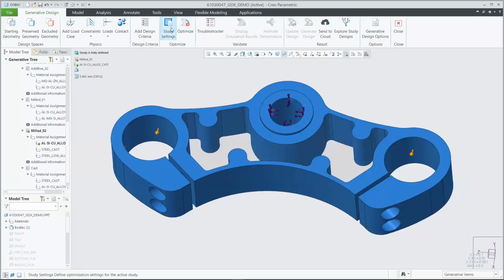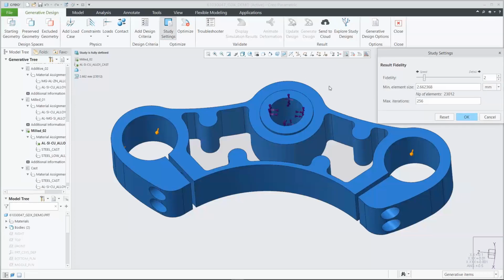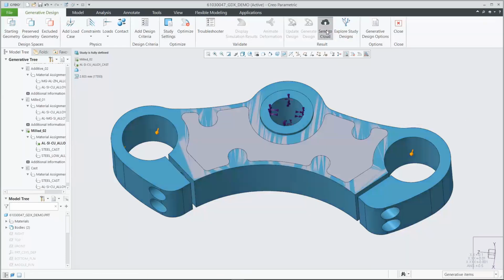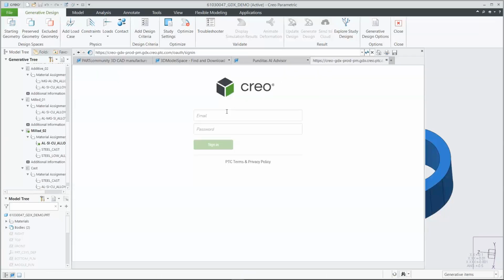That looks pretty good. And then the last part of setting this up is just to go into the study settings. So basically for this, I'm just saying, okay, do I want to move the slider to change my fidelity if I want more accurate results versus faster results? And do I want the minimum element size for the mesh, or even the amount of max iterations that I want the study to run?